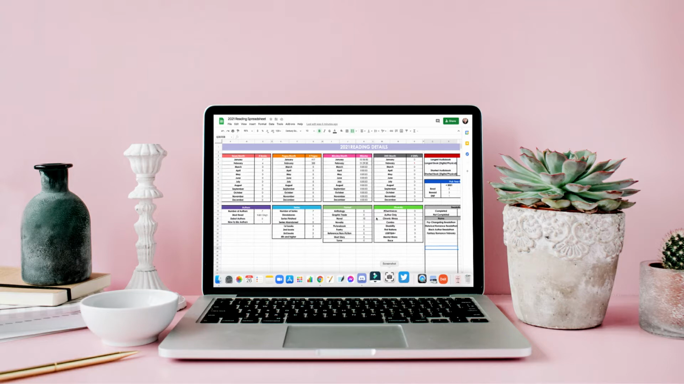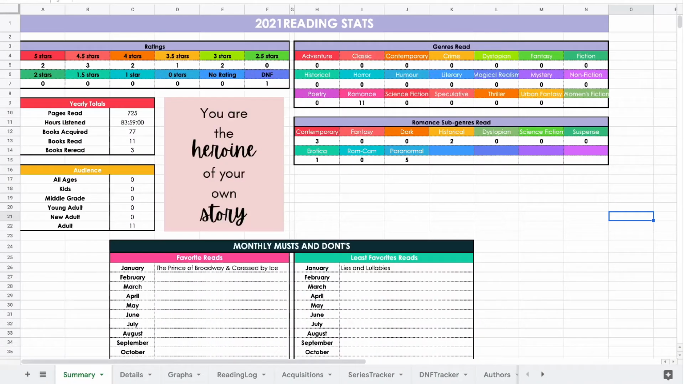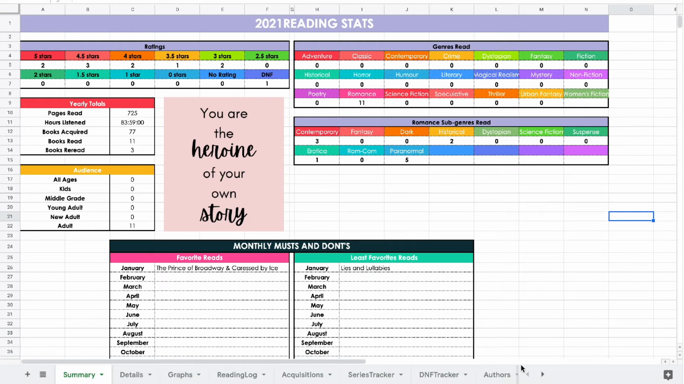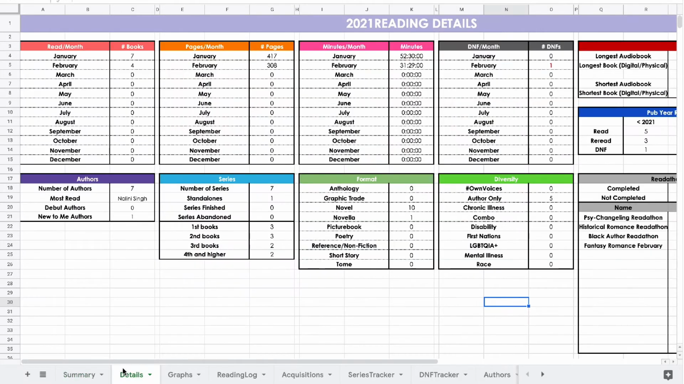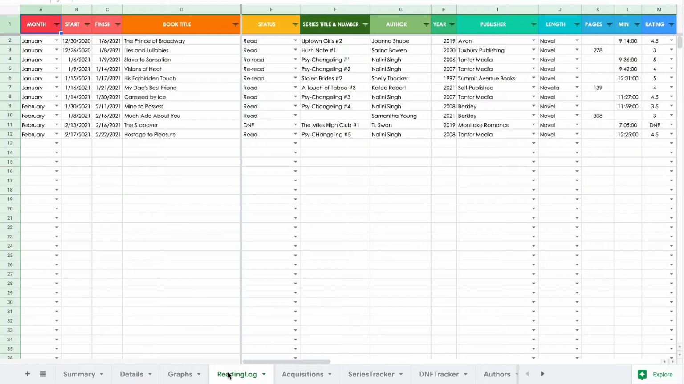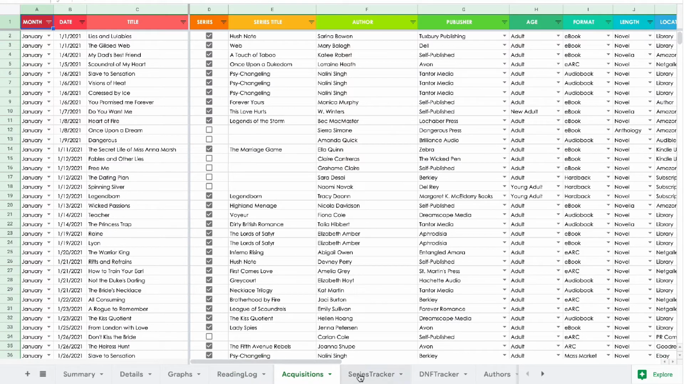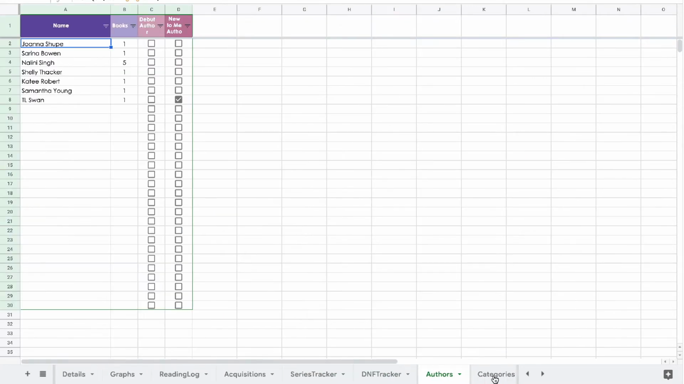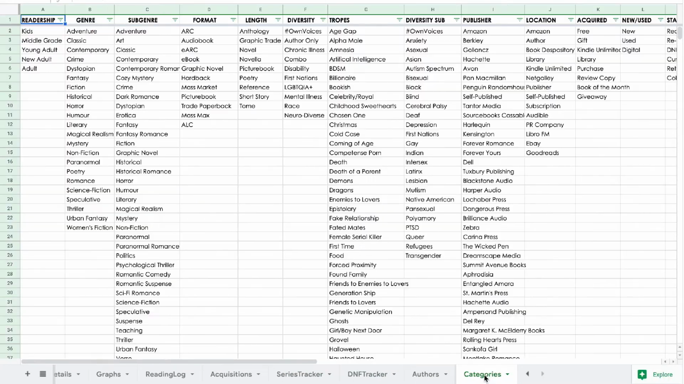What I'm going to do with this one is give you an overview and then go into the details of this tracker. All right, so let's get started. I do have multiple sheets on this spreadsheet over here. So I have the overall summary, then I have the details, which goes into the meat of the tracker, and then I also included the graphs. Then I have the reading log, acquisitions sheet, series tracker, DNF tracker, authors sheet, and then the categories.